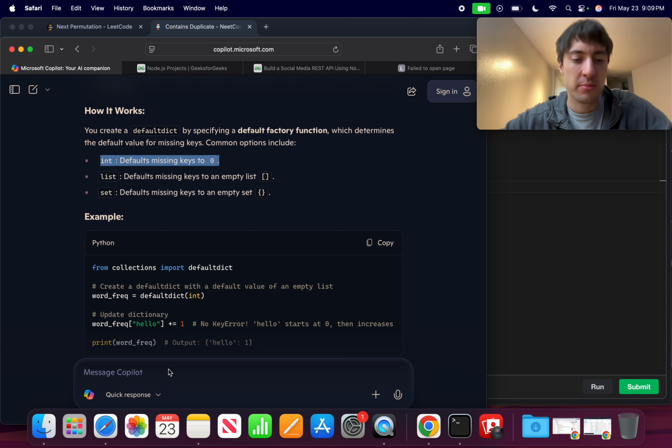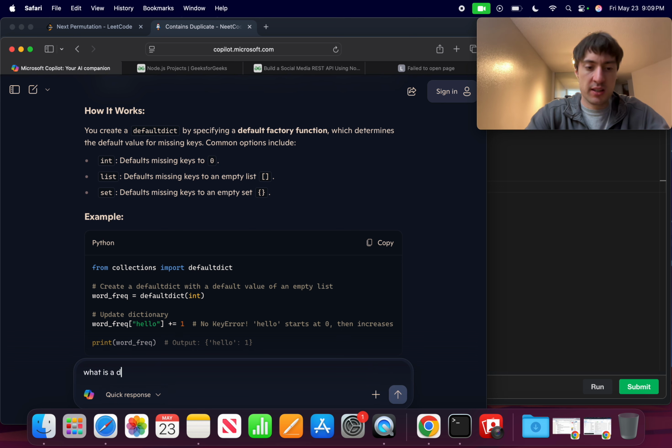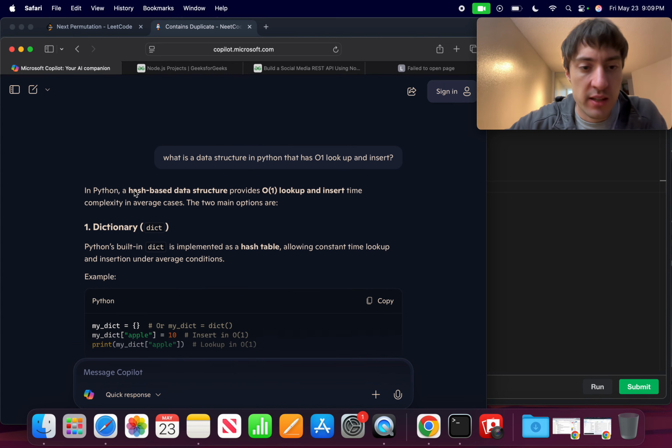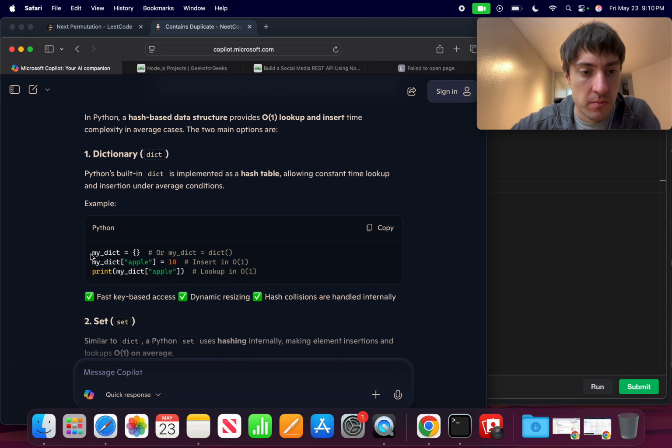Let me look that up. What is a data structure in Python that has O(1) lookup and insert? So that's all I need, hash-based data structures. Okay, dictionary. So I don't need to use default. I can just use a normal dictionary.